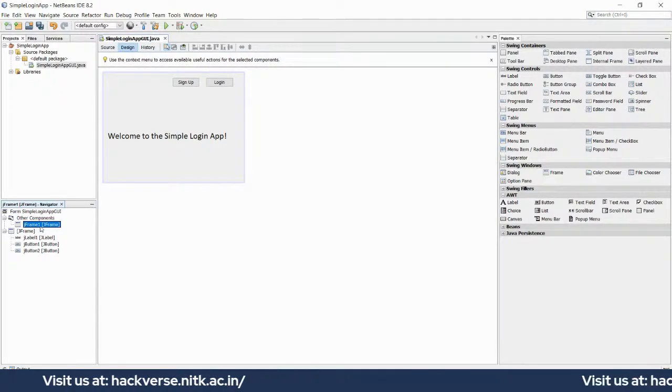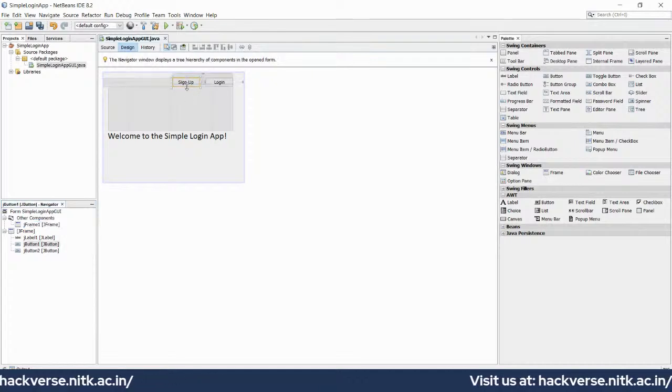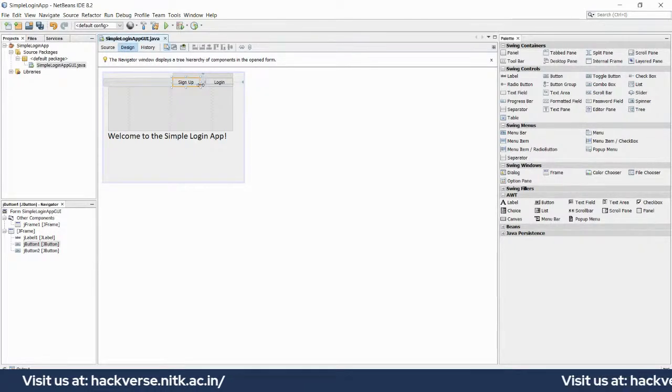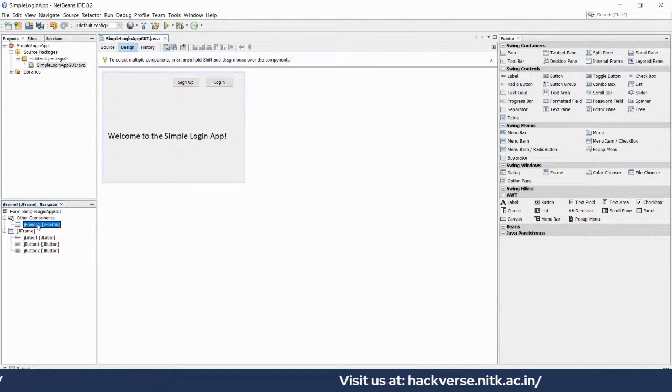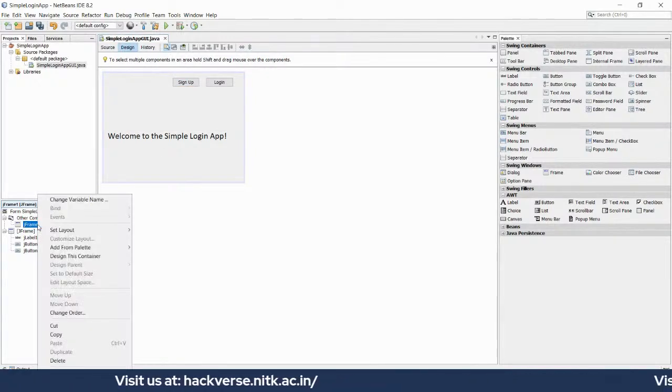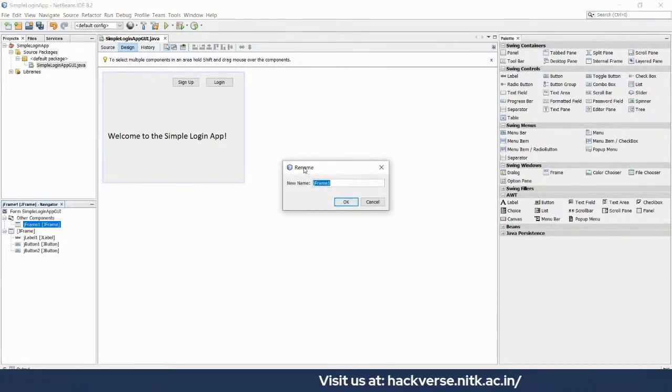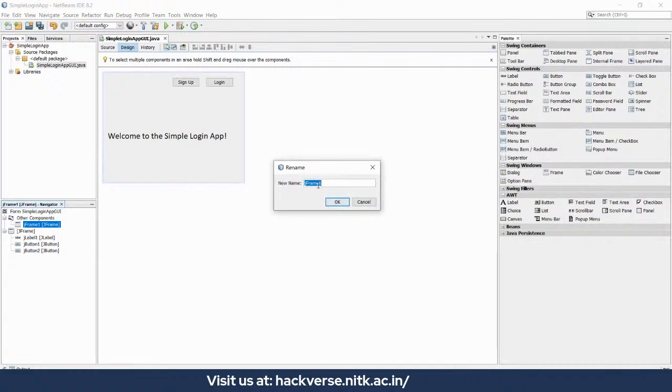What I want to do right now is change the variable name of this sign up frame, because when I write code for the sign up button, it will look something along the lines of get rid of this frame and go to the sign up frame. So in code, I'll have to mention the sign up frame. So I need to change the name of this JFrame1 to signUpFrame. Right click the JFrame1, go to change variable name and rename the frame. Right now it's JFrame1, let's call it the sign up frame.